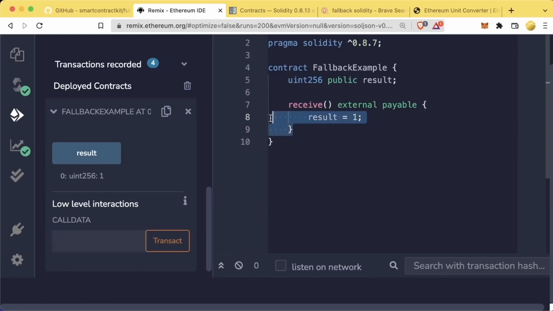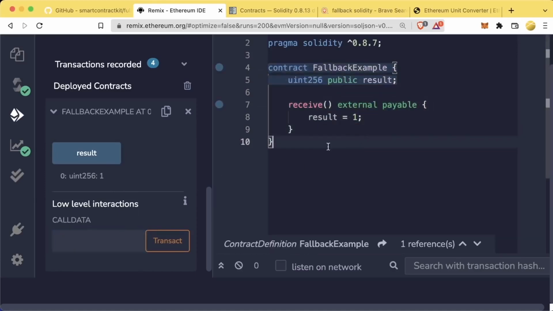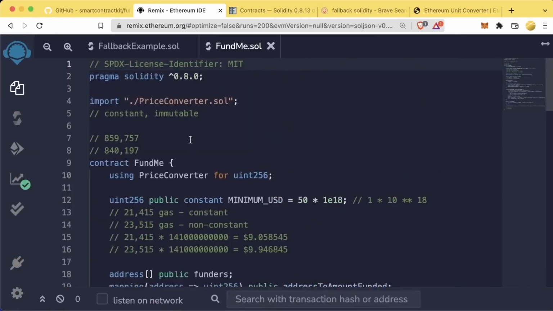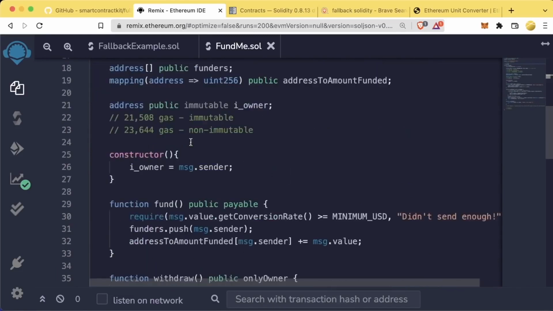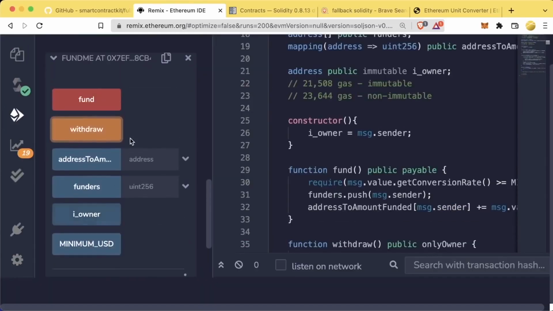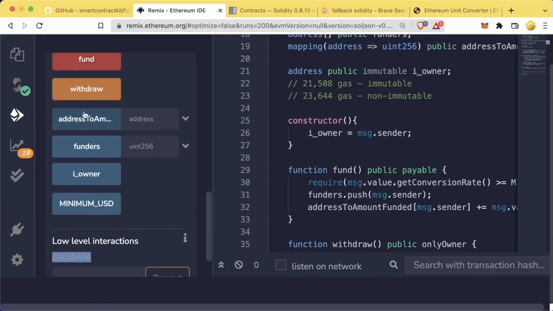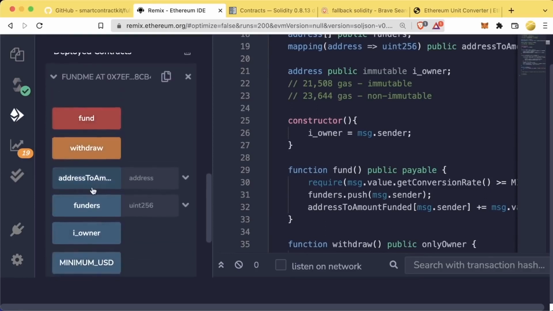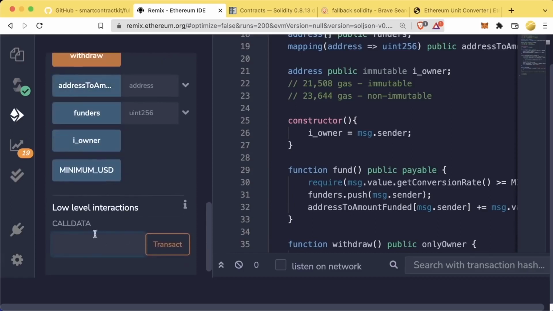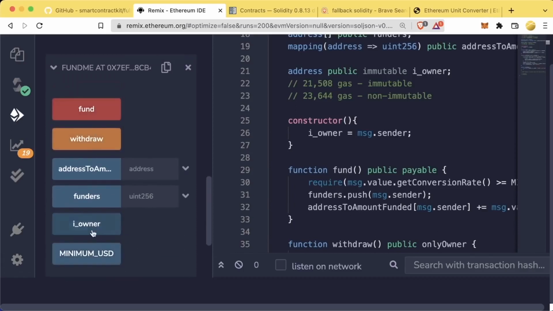Our receive function gets triggered anytime we send a transaction to this contract and we don't specify a function and we keep the calldata blank. When working with any other contract, like FundMe, for example, when we call one of these functions, we're actually just populating this calldata bit with certain data that points to one of these functions up here. If we send a transaction and we add data to it, we could actually call one of these functions.